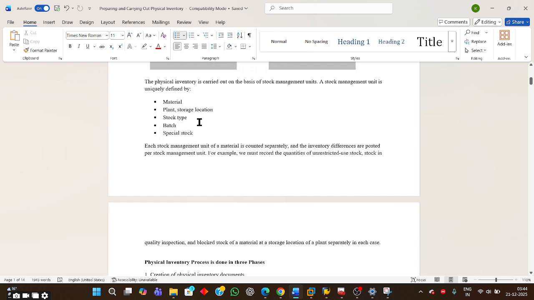What is the material number? What is the stock type? Whether it is unrestricted, or quality stock, or blocked stock. And if the material is batch managed, what is the batch number? And special stock. Special stock here, broadly, in physical inventory, we take whether it is a vendor consignment stock or our own stock. Like that.